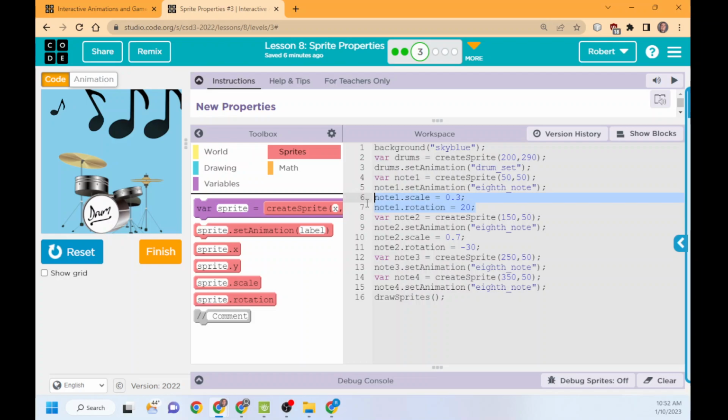Now, rotation, you can do the same thing and check it out. I do recommend, if you don't know what something does, to do a little bit of research. But rotation is defaulting to zeros, right? So up and down is 0. 20% means it tilts 20% from 0. And then note 2 is a 70% scale, right? 0.7 is a 70%, and minus 30 means it goes backwards.